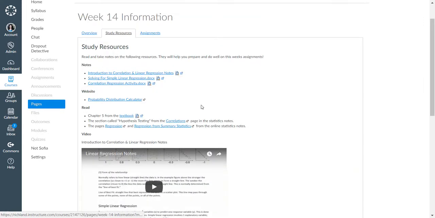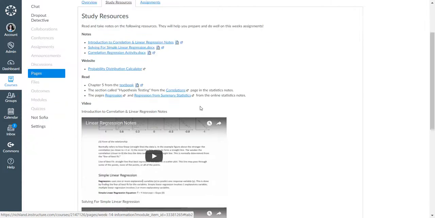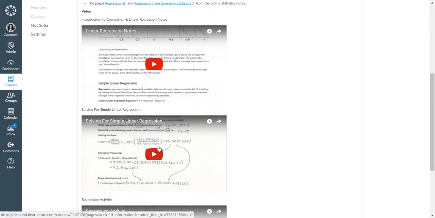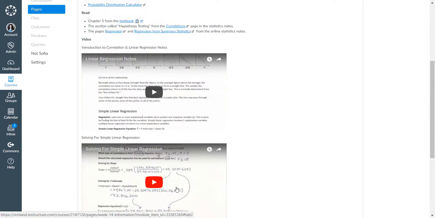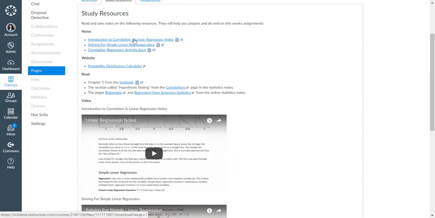So the big thing here are your study resources. That's the linear regression notes, the solving for simple linear regression, and then the regression activity. All of these are going to be really important for when you go to do the quiz. So make sure you print this stuff off, make sure you go through this. You will also need the probability distribution calculator that we've used before, and you'll also want to review through some of this stuff as well.